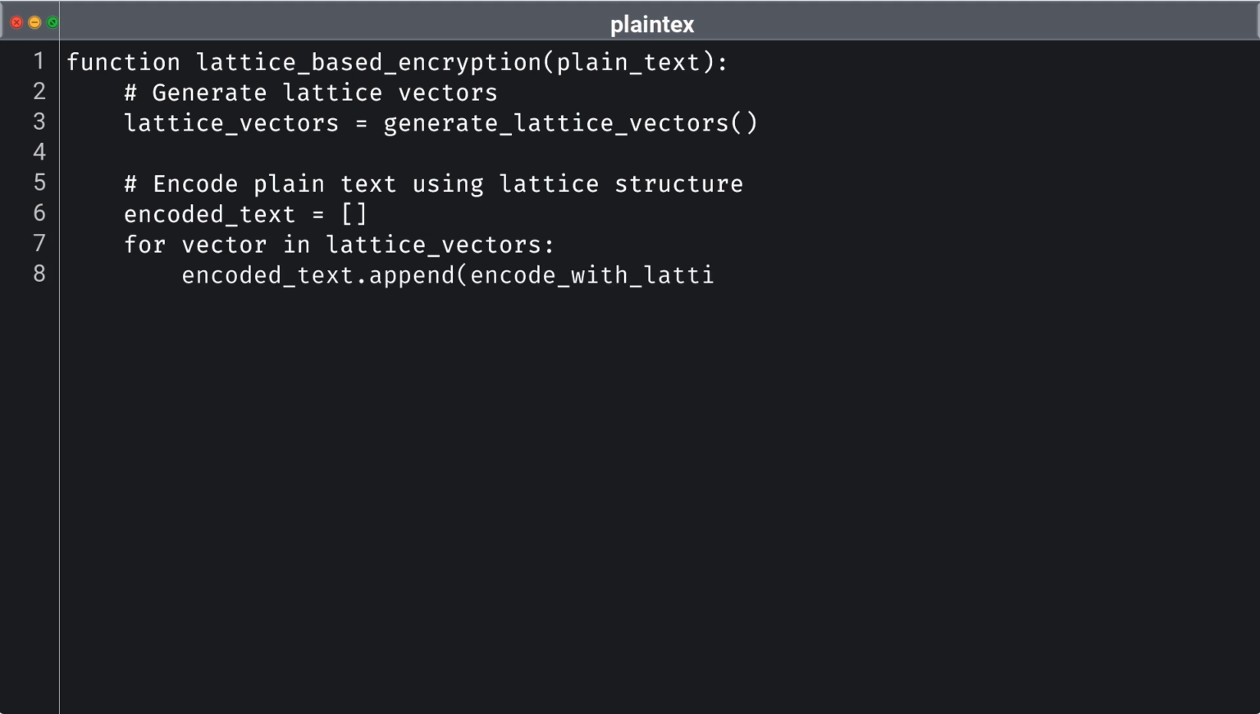Next, the function initializes an empty list called encoded_text, which will store the encoded representations of the original plaintext. The core of the encoding process involves a loop that iterates through each lattice vector. For each vector, the function applies a specific encoding mechanism, denoted as encode_with_lattice, using the original plaintext and the current vector. This process transforms the plaintext into an encoded format that leverages the mathematical complexity of lattice structures, thus enhancing its security. Finally, the function returns the compiled list of encoded text, providing a robust method for securing data.